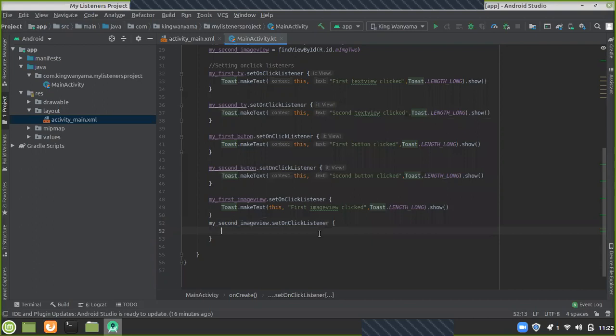We can say my second image view clicked, something like that.